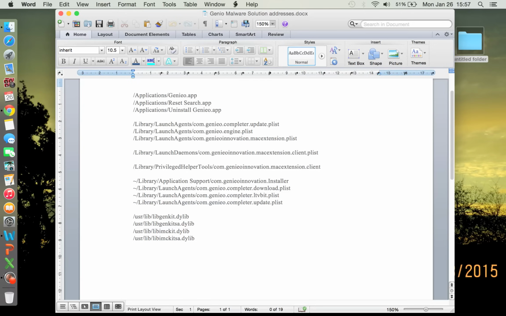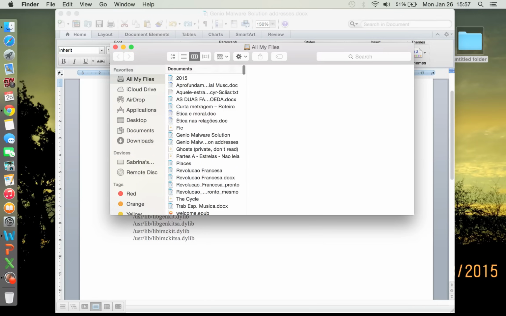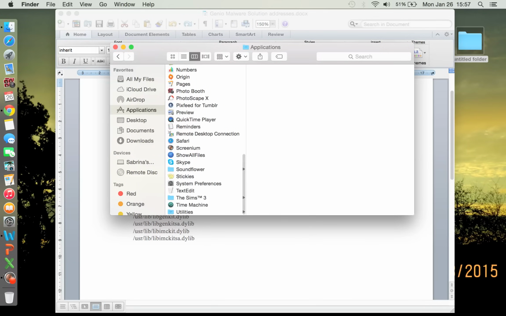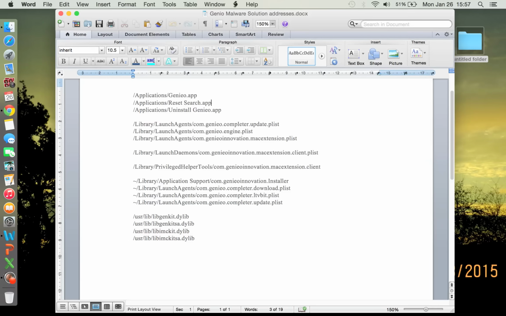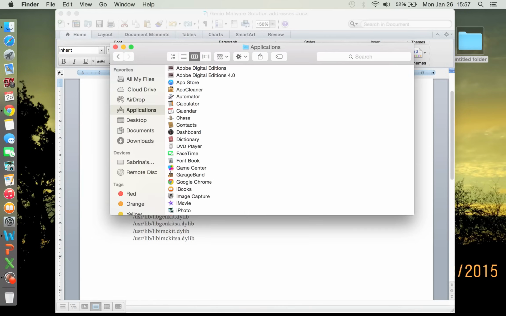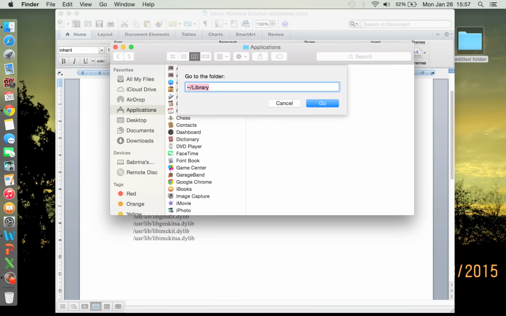So first, you're going to go to your applications folder and see if you find any of these: Genieo, reset search, or uninstall Genieo, okay? Just right here. If you don't have it here, move on. Now we're going to go to the library folder and go to these folders here. The library folder addresses are these here. I'm going to put all of these links in the description, but let's see. You're going to go to Finder, go to Folder, and go to this address here.